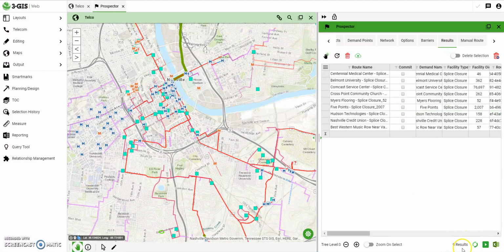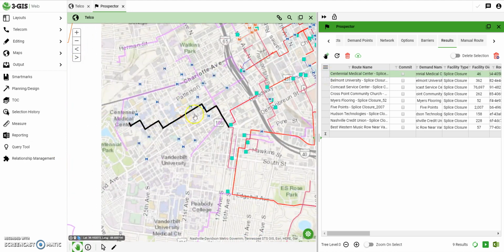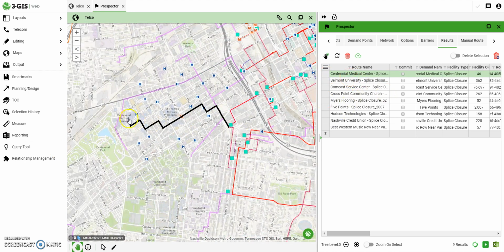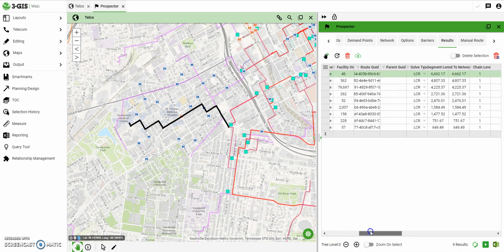And one more refresh and we should see all 9 of those routes being performed. I'm just going to zoom over it and take a closer look at this Centennial Medical Center, as it's a longer route, so we can take a little bit of a look at it. Now, additionally to just actually showing you where that route is on the map, the most efficient route, we're also going to return some useful information for me.